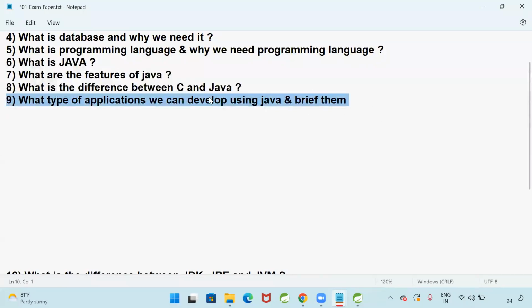What type of applications can we develop using Java, and brief them.